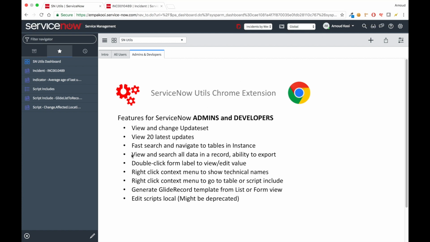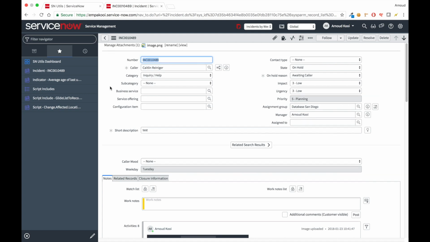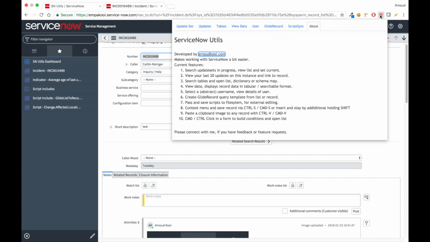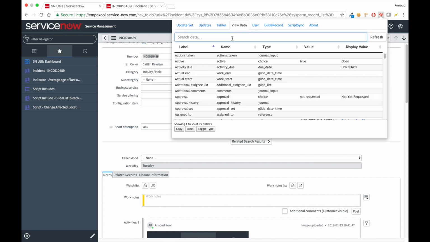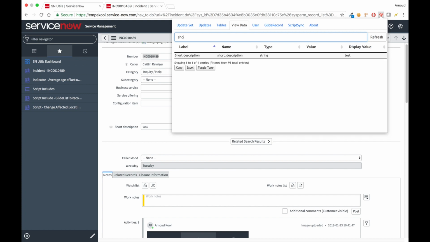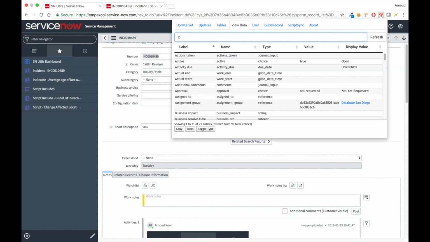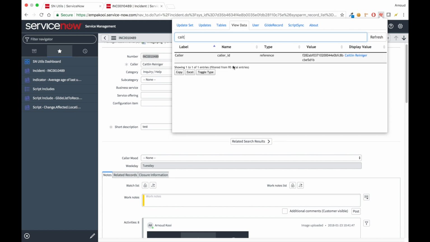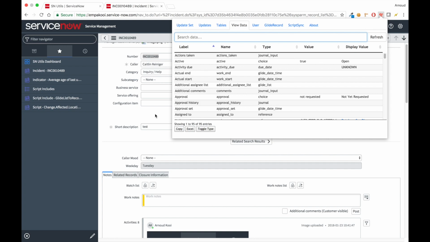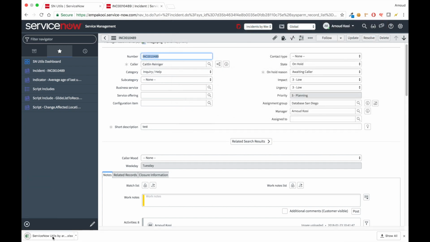The next one: view and search all data in a record, with the ability to export. Here I am in an incident, and when I click the icon of the extension again, I can go to view data. This is similar to show XML, but here you see the label, the name, the type, value, and display value. When I search for short, it shows me the short description or the content. And it's also possible to dump that to Excel.